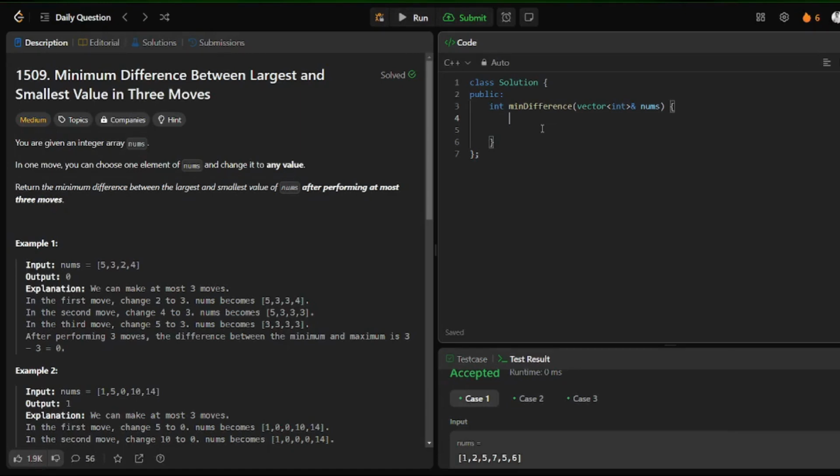Hey everyone, welcome back. Today we have another problem of the day, that is minimum difference between largest and smallest value in three moves.